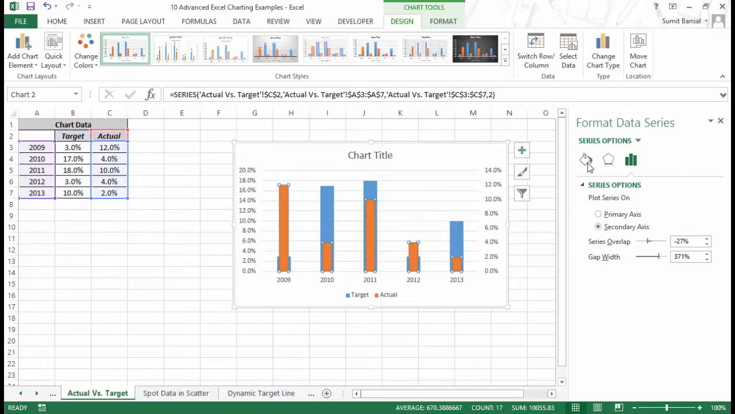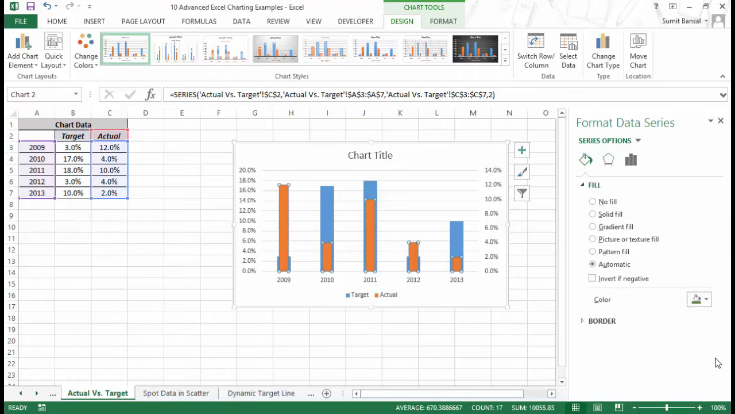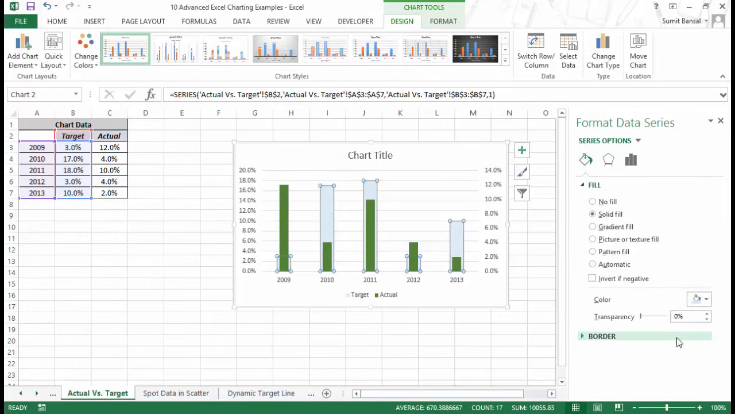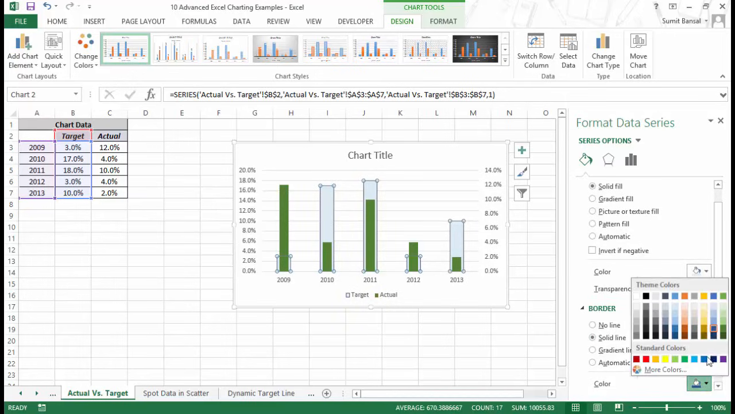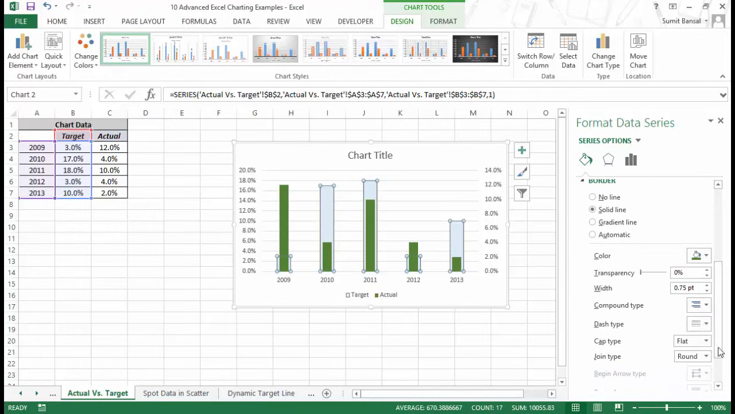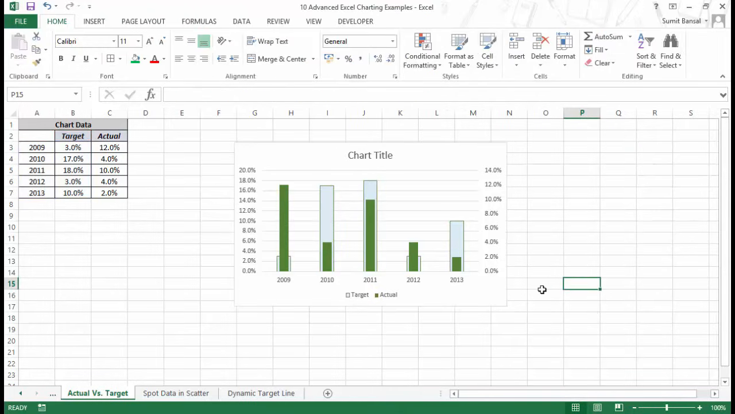Now I can simply change its color. So I would change the color to say green here, and similarly I can change the color for the target values as well. So I would put blue here with maybe a good blue border here, or maybe a green border. And now when I close this, you have this chart ready, and it is as simple as this.